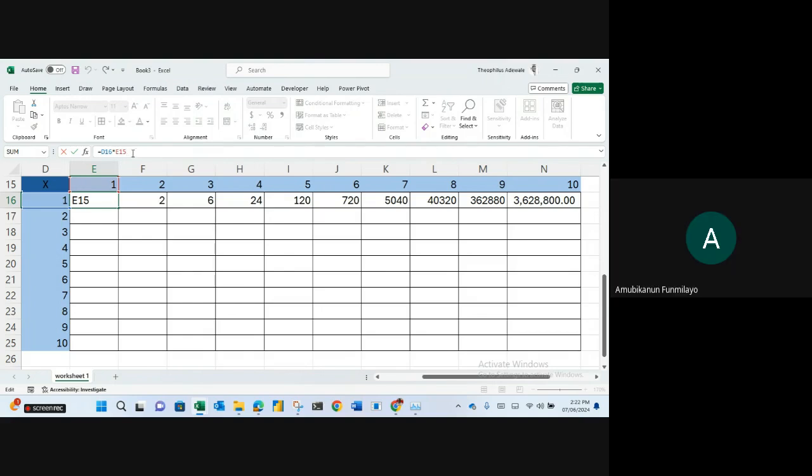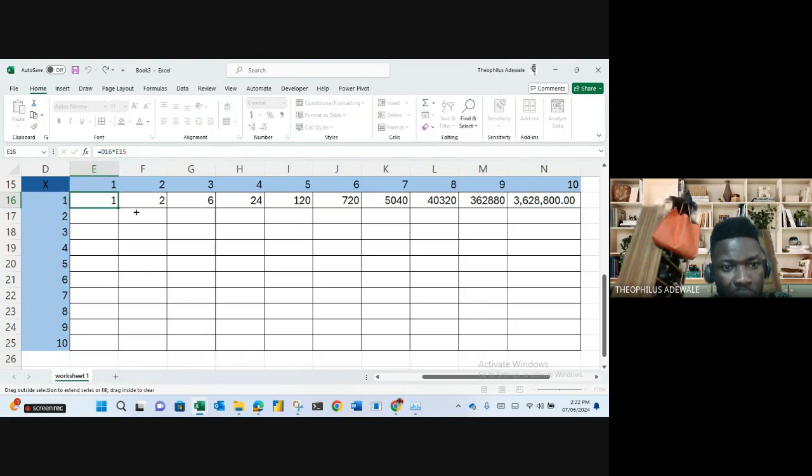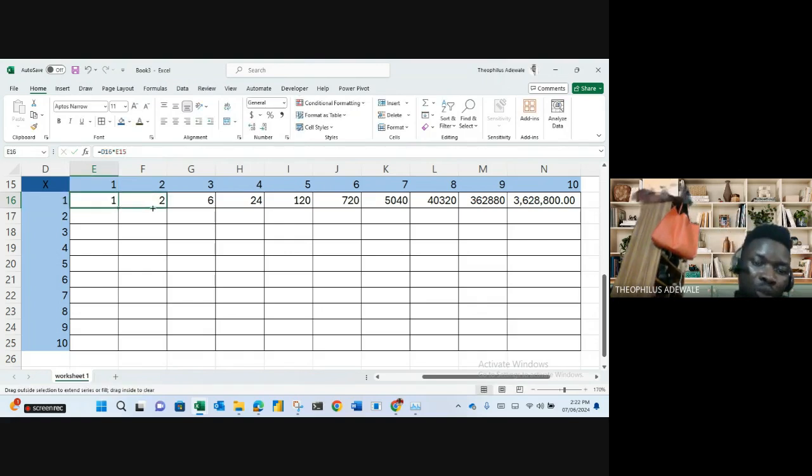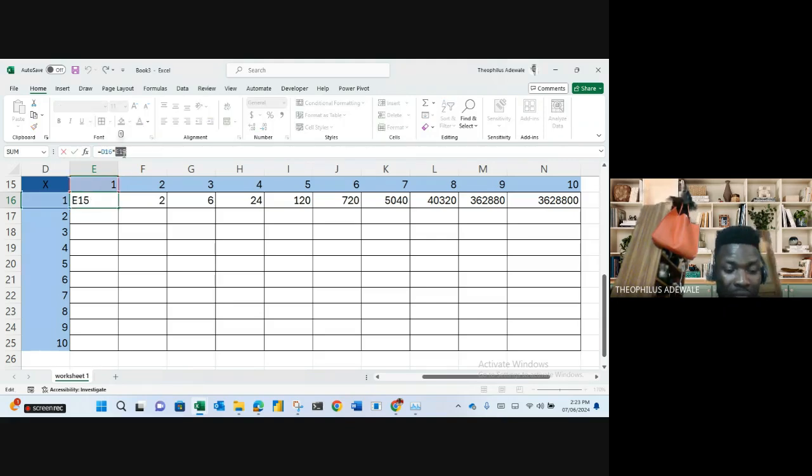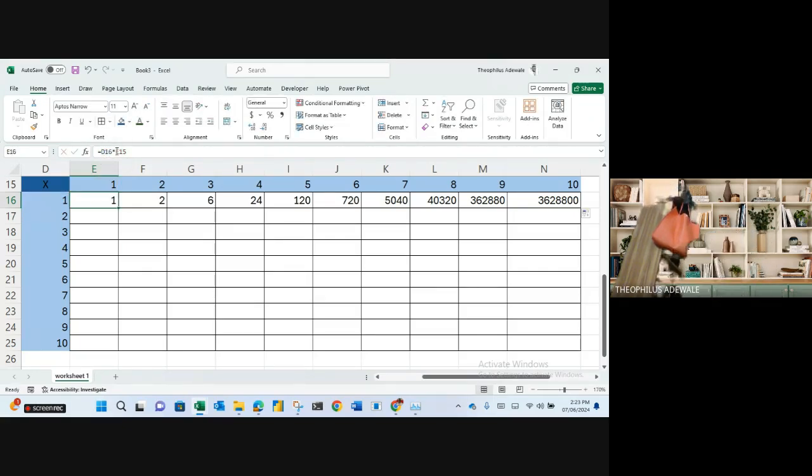So if I fill this to the right now, what do you think will be the formula for this place? This is D16 times E15. When I fill to the right, is it the column that will change or the row that will change? Or in layman's words, is it the alphabet that will change or the number? When I say number, I mean 16 and 15. The alphabet is D and E. Which one will change if I fill towards the right?